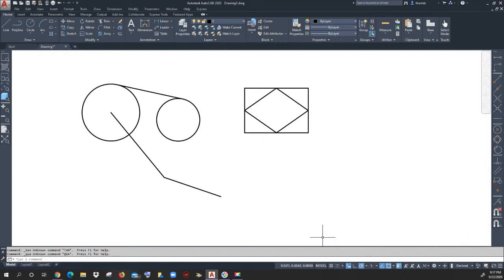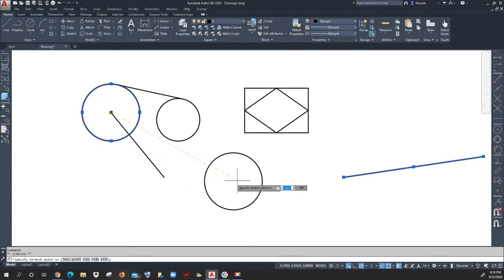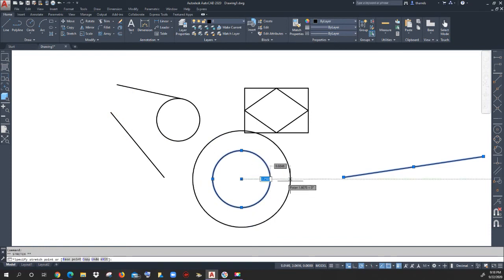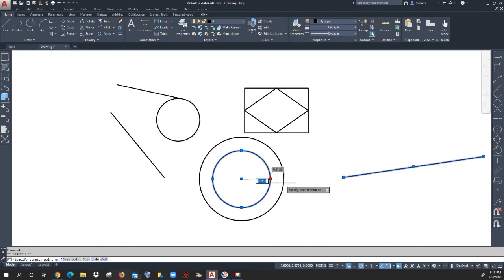Let's talk about the grips. If I click on a line and those blue grips pop up, what this will allow us to do, if you click on a grip and make it hot, look at that. Now you can stretch the line. The grips change what they do depending on the object you have selected. For just a plain line, if I click on the midpoint, I can pick it up and move it. For a circle, if I click on the center point, it will let me move it. If I click on the outside grip, now I can change the size of the circle.